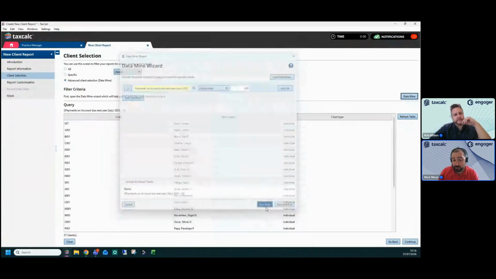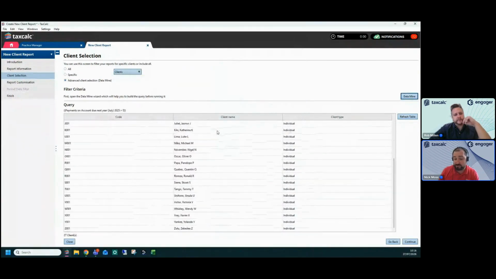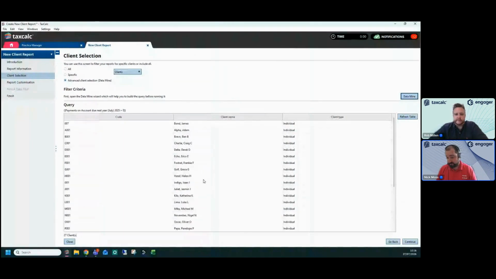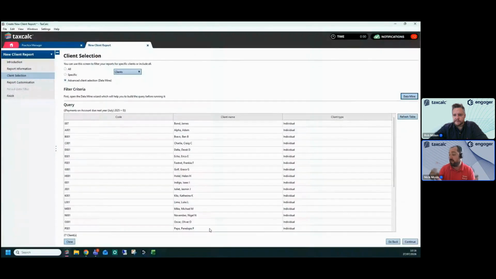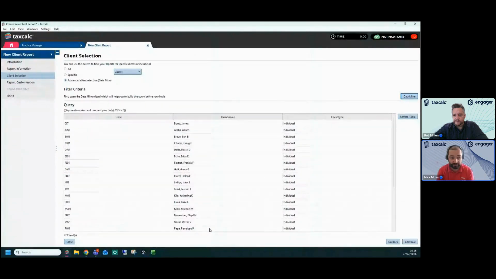And if I click run only, that will give me those clients in my database that I've got a payment on account due July, based on my database. Some of you will have more than me, some might only have a few, depends on the size of your client base. So that's how you run a filter to say what clients do I want to appear on my report based on information in the database, for example, those that have got a payment on account due in July.